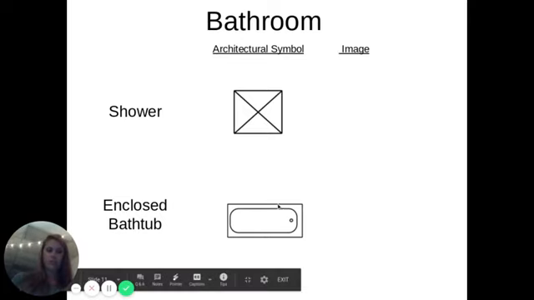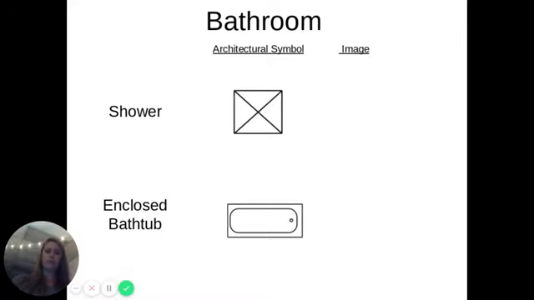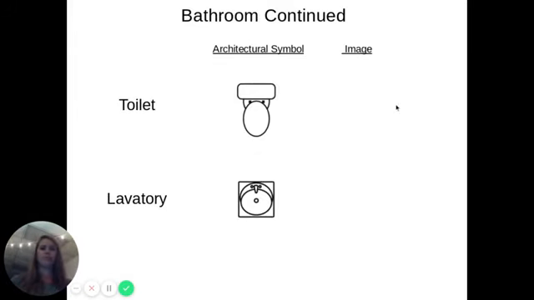An enclosed tub is our next symbol, and this very obviously looks like a bathtub. Like here's the little drain at the end. The enclosed bathtub is like our tub shower combo. Remember we learned about that in our full baths where you've got the bathtub in the bottom and still like a shower coming into it. And I don't have images for these because we just learned about the bathrooms last week. So I don't need to repeat those images. You have them.